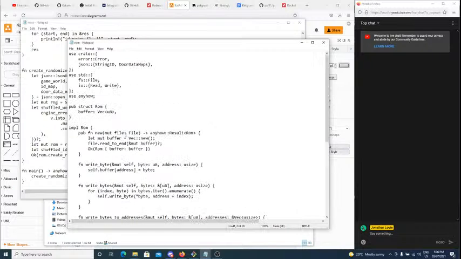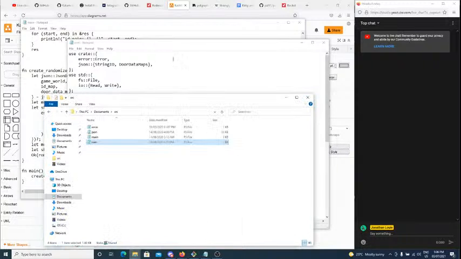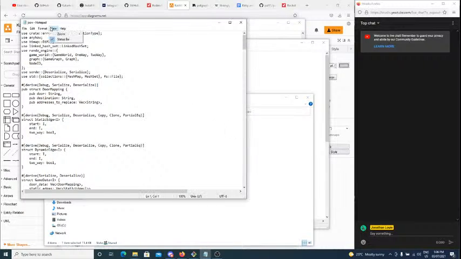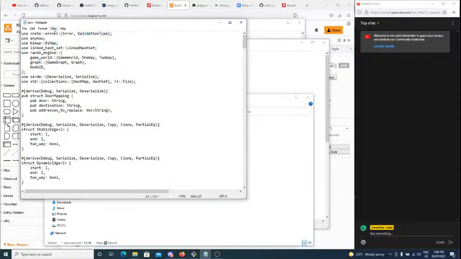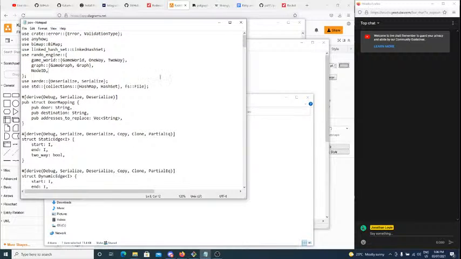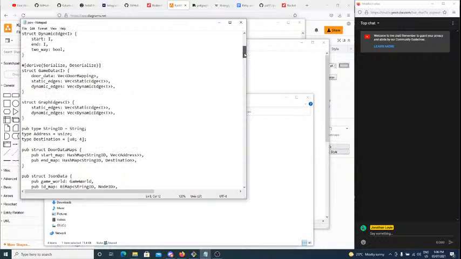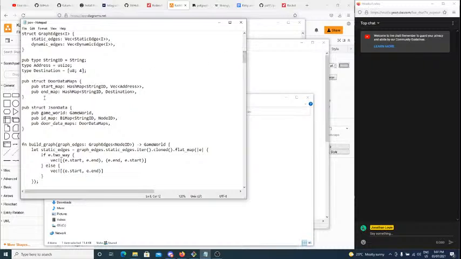What is door data maps, though? That's from the JSON module. Let's go open that up. So I think, if I'm not mistaken, that's probably going to just be some kind of... Oh no, it's a struct. Okay. So this is just plain old data.